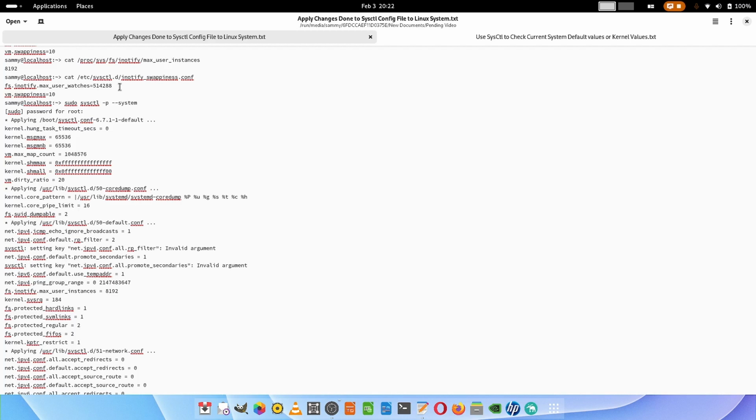I created this file. You can easily create it using the command sudo nano space /etc/sysctl.d/. In that folder sysctl.d you have to create this file. You have to just name the file. Nano will create the file for you and it will open, and then you can add any sysctl parameter to that file, and then you have to save that file and close the file.